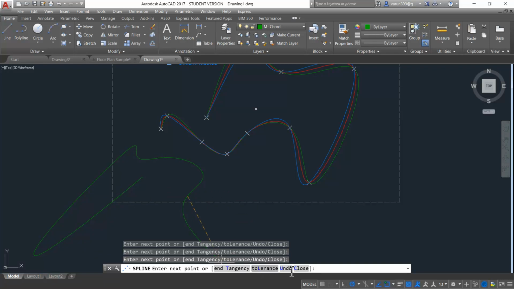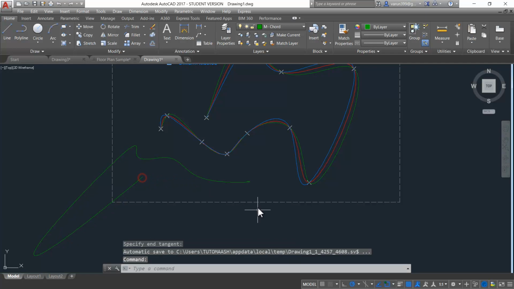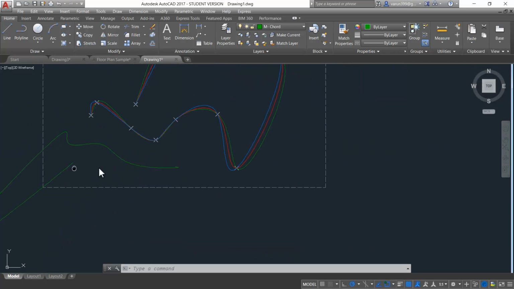So let me draw in the chord method. Let me start my spline from here, then go over here, then come here, here, then this point, this point, this point, this one, and this one. And I will press enter to finish my spline.